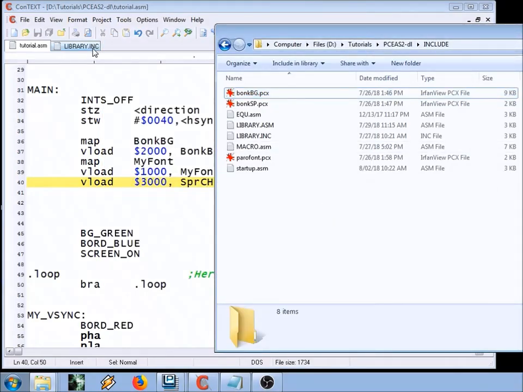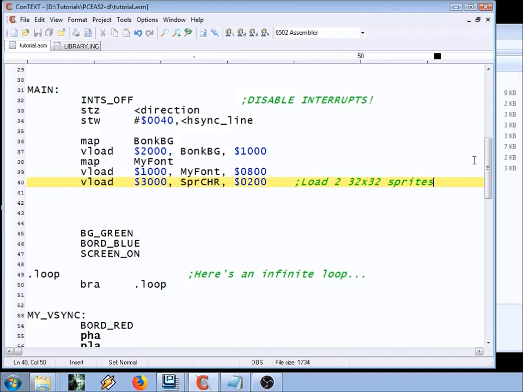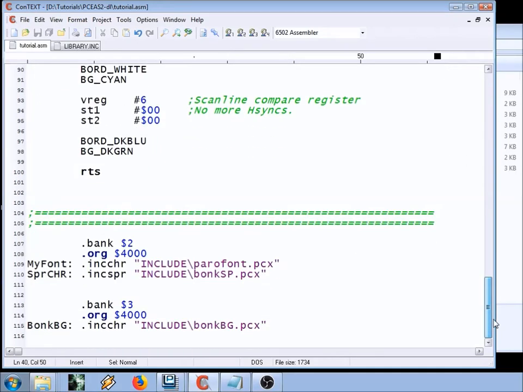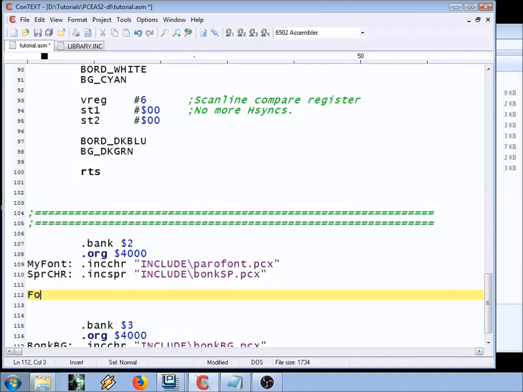And so we'll be using the macro set bgpal, and we can also use set sprpal. But we also need to include those palettes from each of the PCX files. So we have some space left over in this bank, so that's what I'll do. I'll call it font pal for the font.